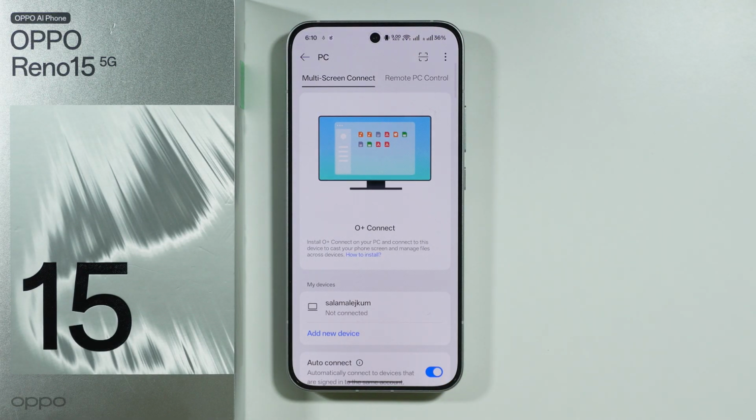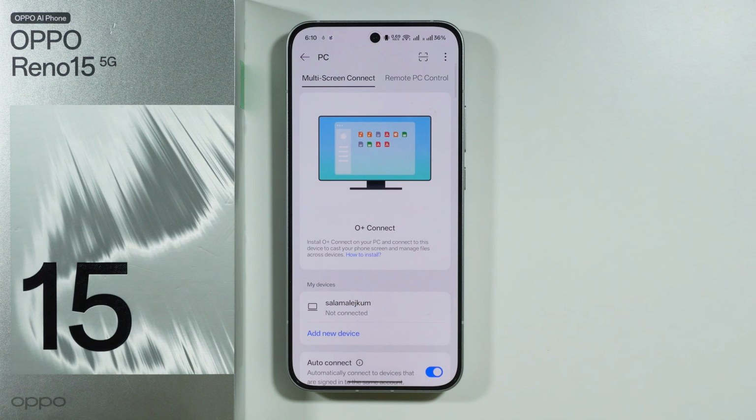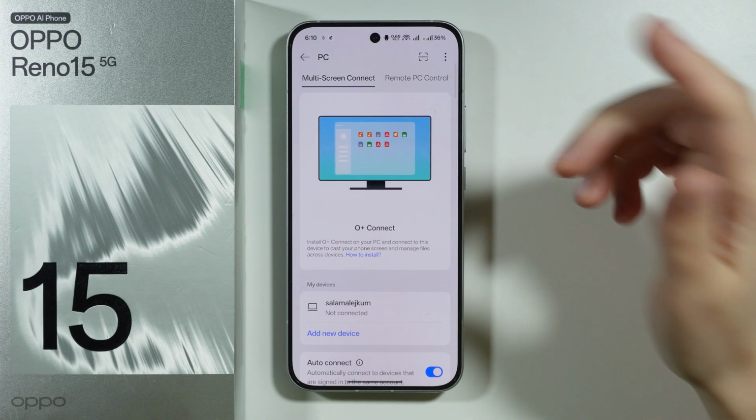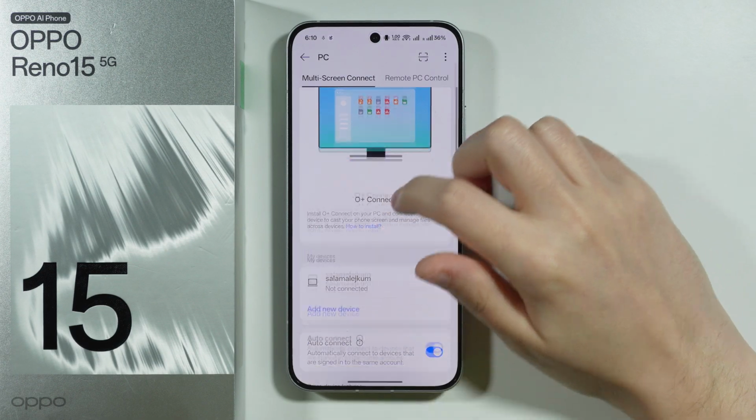And if you use the same account that you use on your phone, I mean the same OPPO account, then the connection between both devices will be really smooth, and usually it happens automatically. But if you don't use an OPPO account, or if you don't want to use an OPPO account, then you can also get a QR code within the app, and you can connect both devices like that.